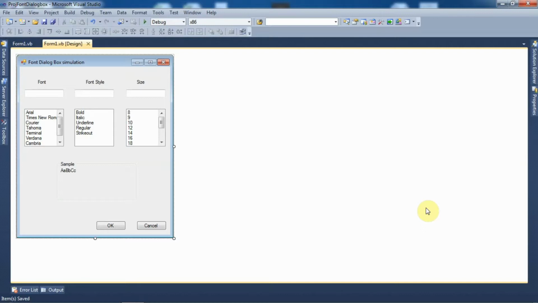So within this tutorial, I will show how we can simulate or create a similar type of form or a similar type of dialog box in VB.NET. So let's start with our example. As you can see, I have designed one form.